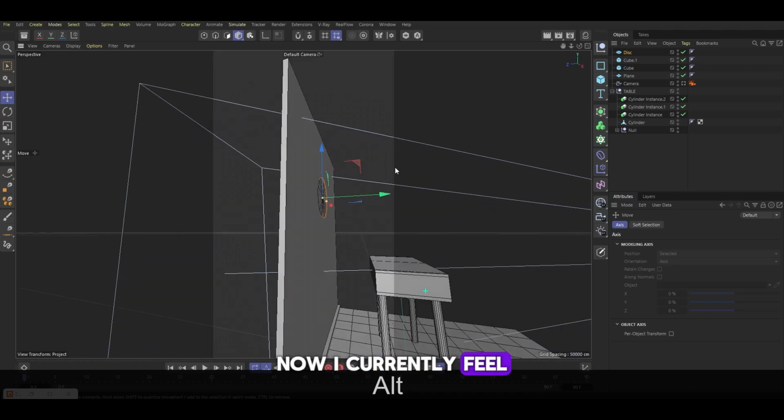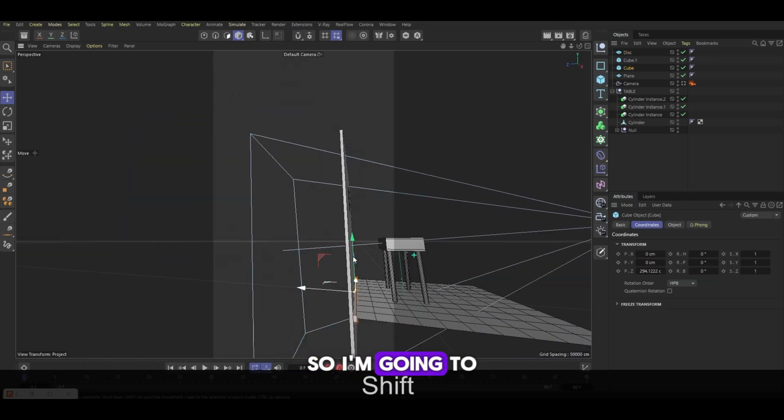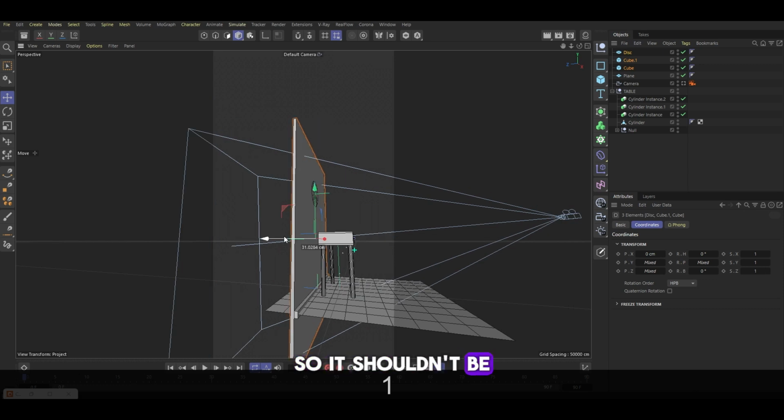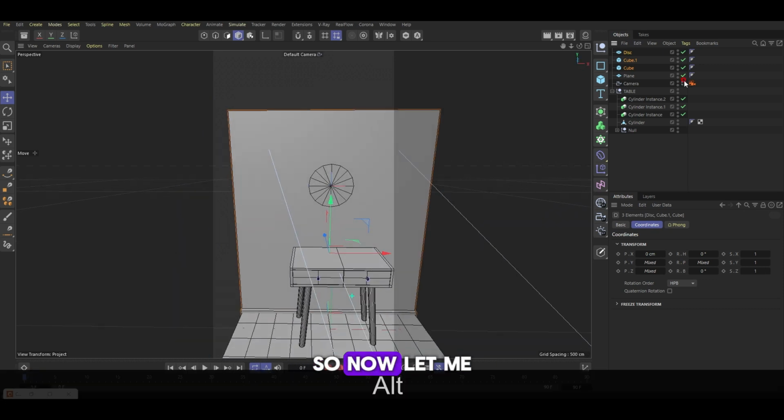Then now I currently feel like the wall is too far from the desk. So I'm going to click on this, then click on the disc, then move it towards the edge so it won't be too far away. Let's say like here. So now let me zoom back in.